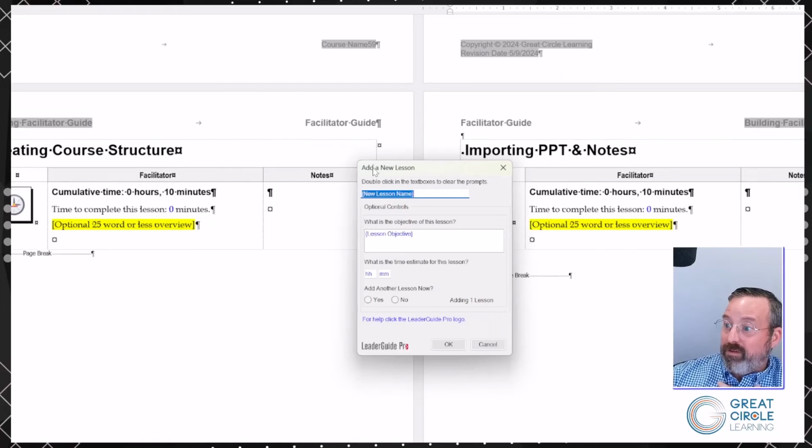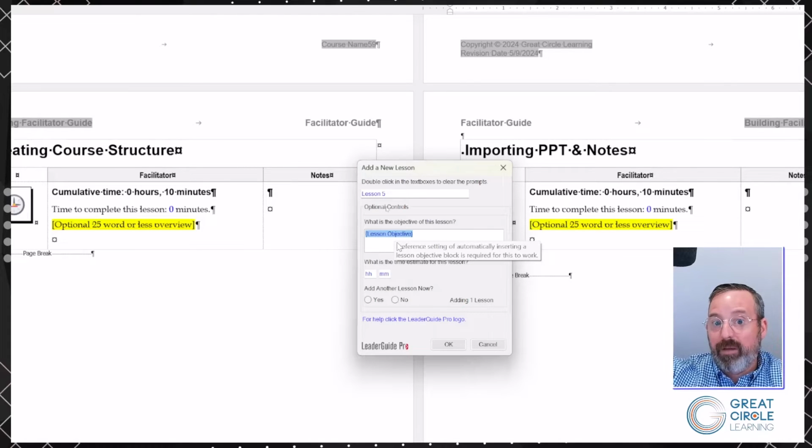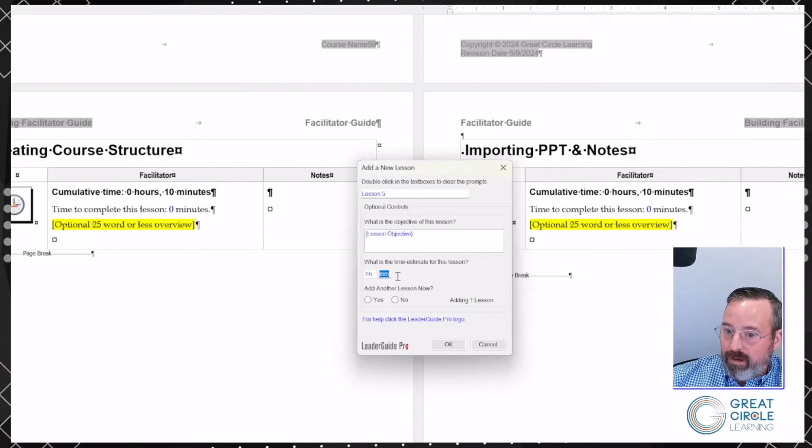we've updated the inserting a module and a lesson, so we can put in our, in this case, our lesson name. So I'm going to call it lesson 5. If I had the document set up or LeaderGuide Pro preferences set up so that a lesson objective block came in, I could put in my lesson objective, and it would insert it into that content block if that was marked to always be put in. If I knew my timing, right, I could type that in.